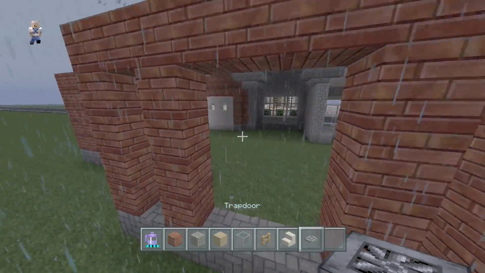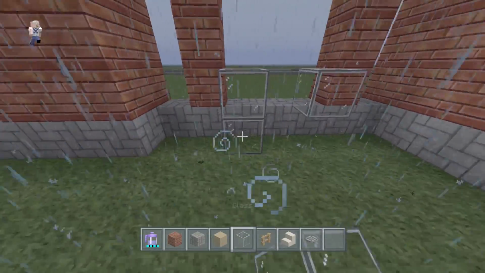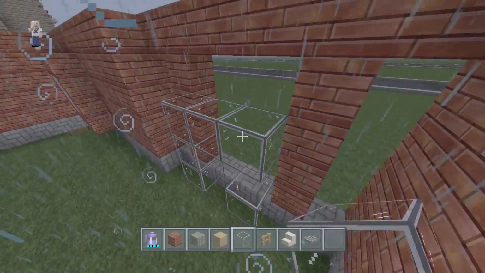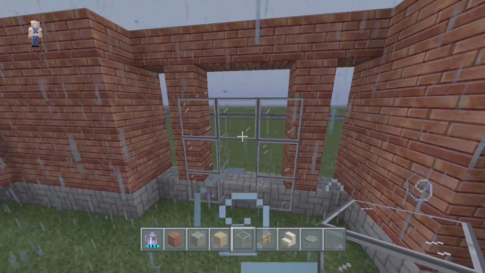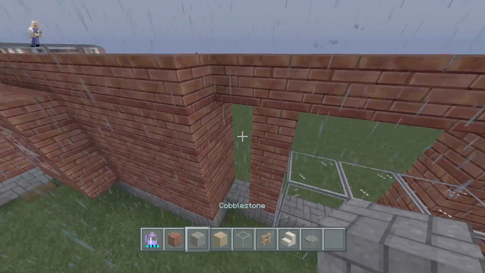What we're going to do though, is we are going to come 1 block back from this 3 wide part in the middle. And we're going to make a door here. And so come up 3 tall with the glass. And that's where your door is going to go. Haha, it's like a miracle, right? So we have that now.